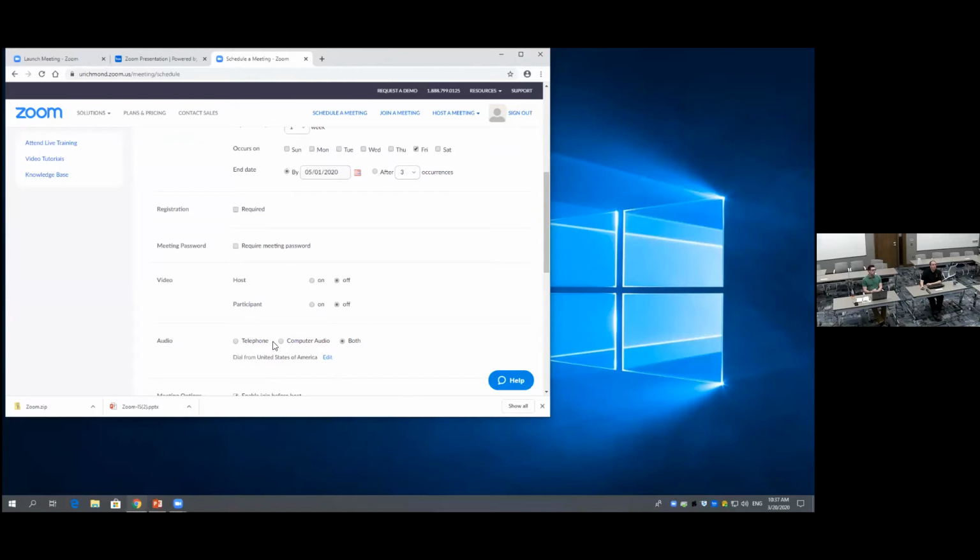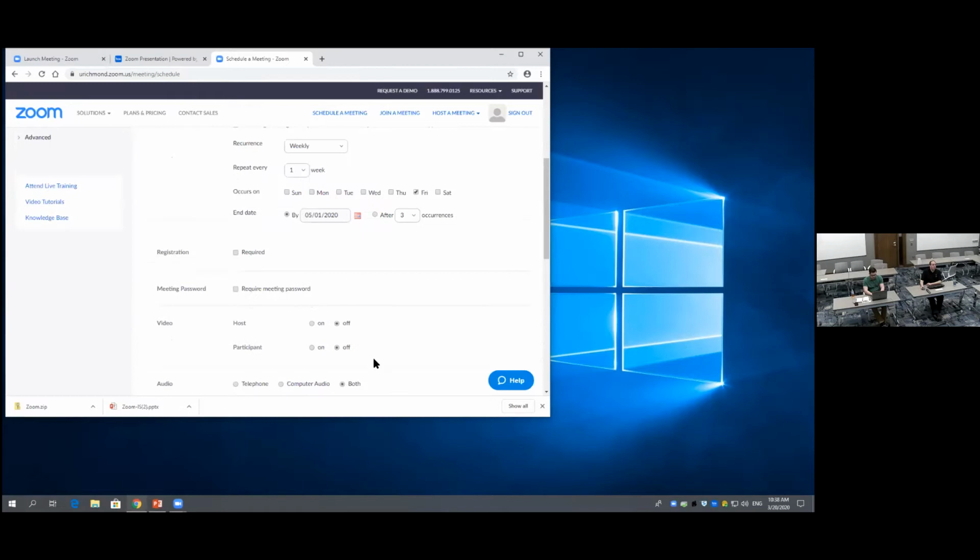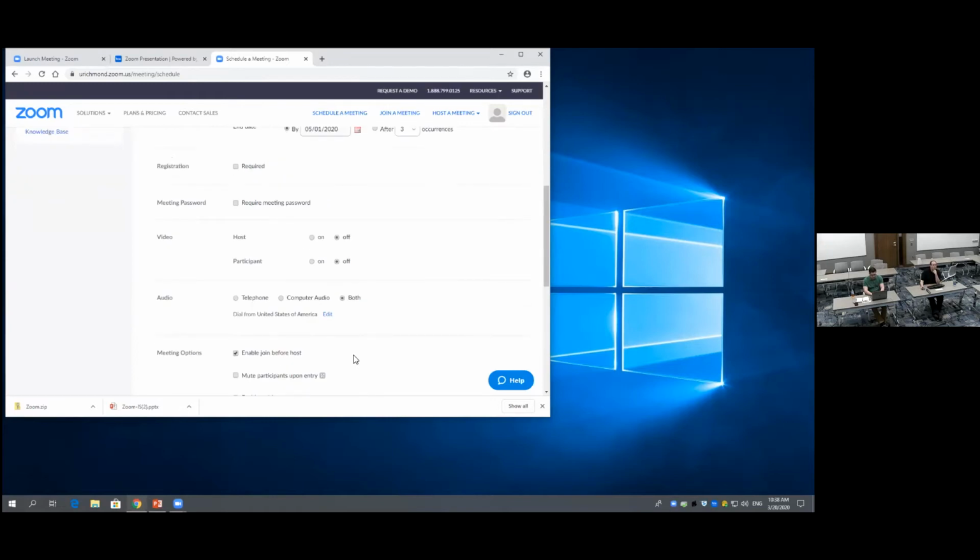And then for audio, you have the option of just doing computer audio, just doing telephone, or both. It defaults to both. I recommend both. Probably the majority of your participants will join by computer audio, but having the dial-in option is a really good idea. Someone may be using a desktop that doesn't have a microphone built in, or they may have a mic and camera but not really feel good about how the mic sounds. Maybe some people are just more comfortable speaking on a telephone. So leaving both selected gives you an opportunity to also provide those dial-in numbers. And I'll show that to you. You'll see what that looks like in a minute once we generate the link.